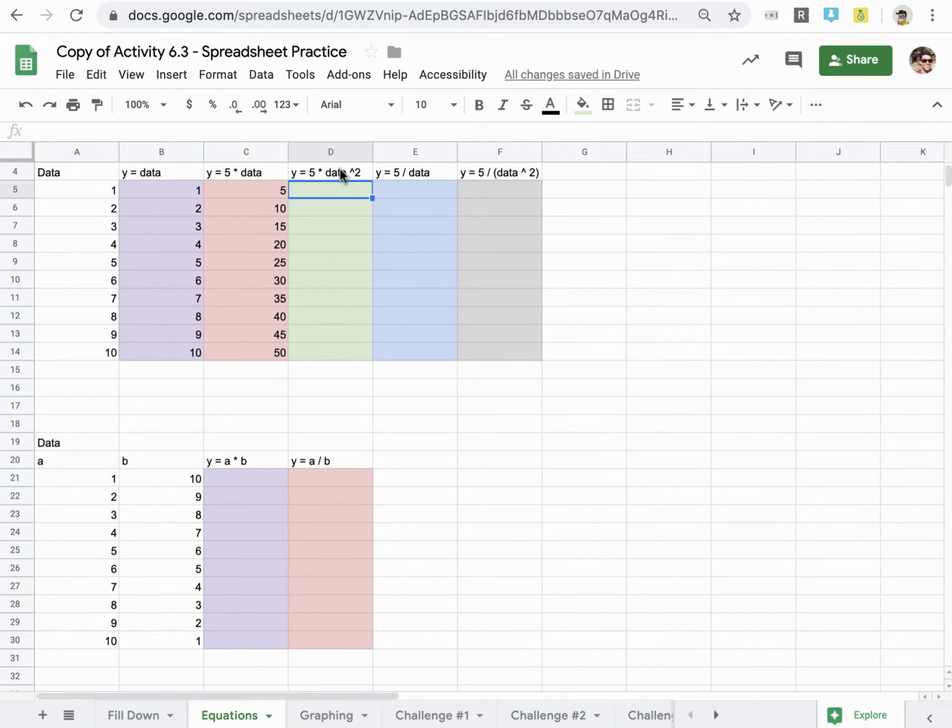So for this one, it's saying I want to do 5 times our data squared. So I'm going to click this cell, I'm going to say equals 5, and then I'll hit Shift 8 for the asterisk or multiplication. I'll select this data point, and then I'll do Shift 6 to do the little caret symbol and a 2 for squaring. Do that again. Equals 5 times, I'll select the data point, and then Shift 6 gives me the caret symbol for the exponent, and then I hit 2, and then that's our new data point. Again, we can fill down.